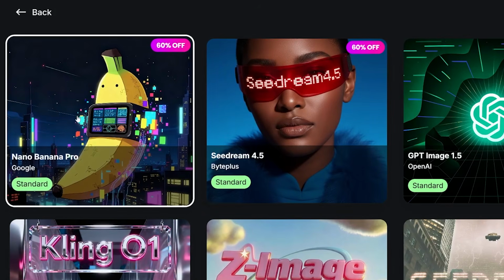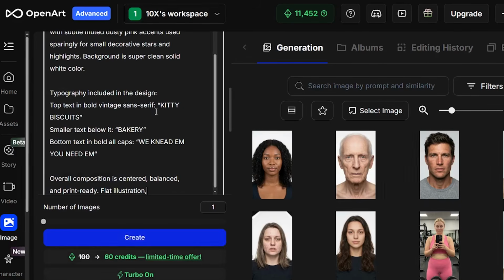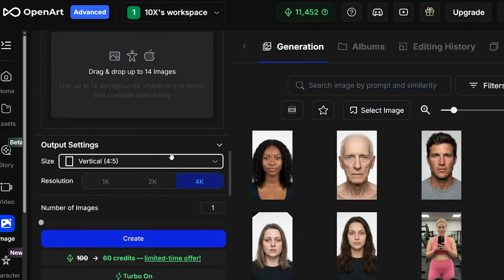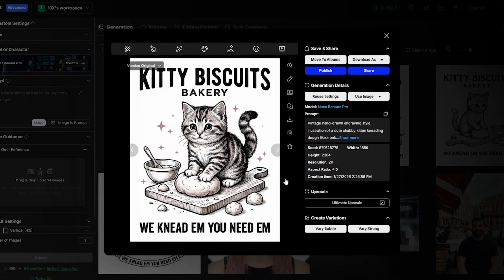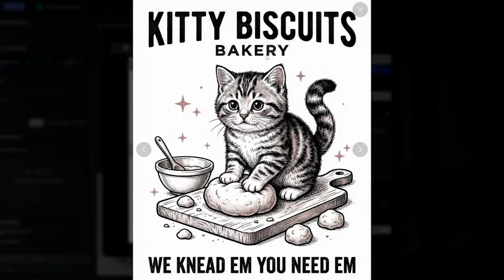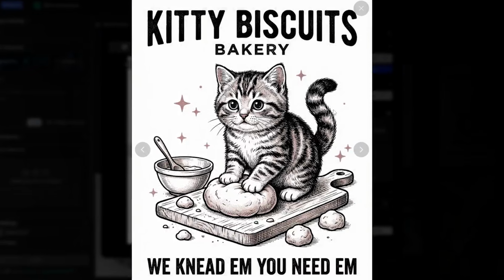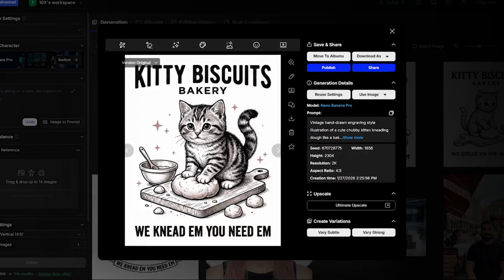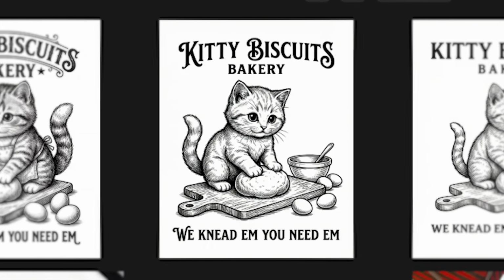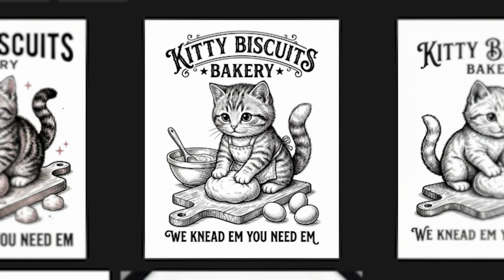Next, we head over to Nano Banana Pro and paste in that prompt. I'll choose vertical as the aspect ratio, set the quality to 4K, and hit create. And again, in just a few seconds, we get back this really clean, high-quality design. Something like this would normally take a few hours to make if you're a complete beginner. But here, all we did was paste a text prompt and let the AI do the work.